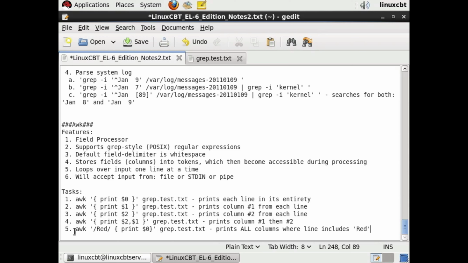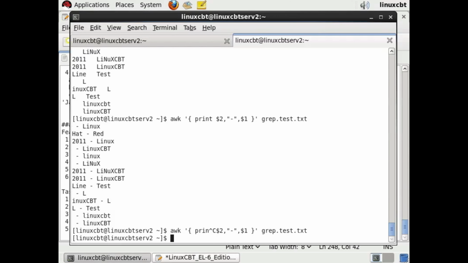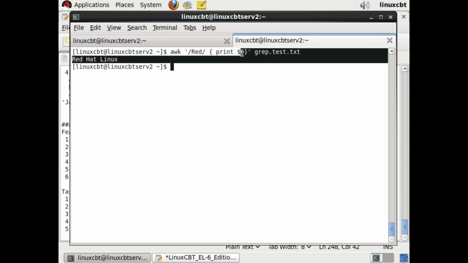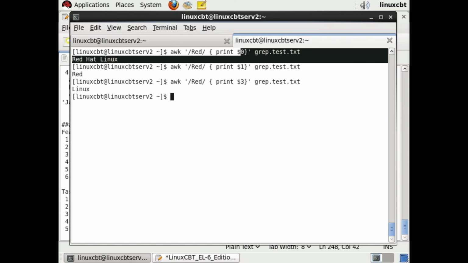And let's try this out and see how it performs. This gives us grep-like capability within awk, which obviates the need to use grep for these types of searches. So in this case, only the line that contains red was parsed and then processed, which now means we can extract even more interesting columns, such as show me column number 1 or show me token number 3.